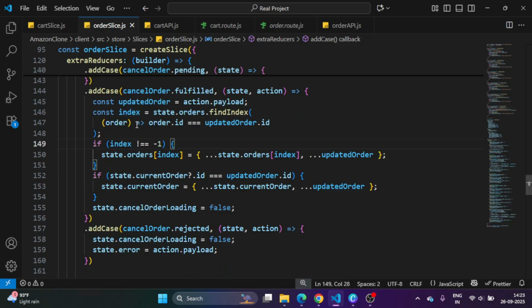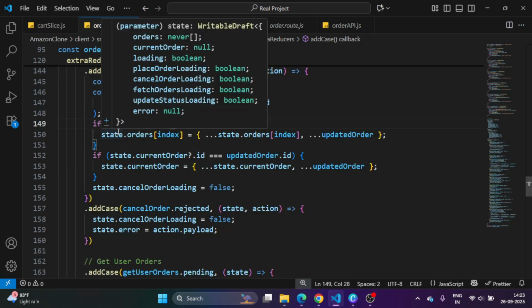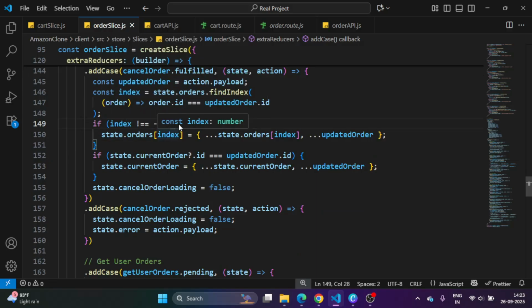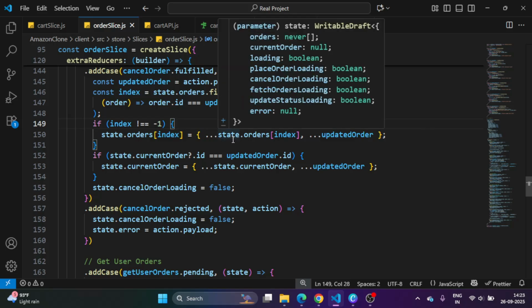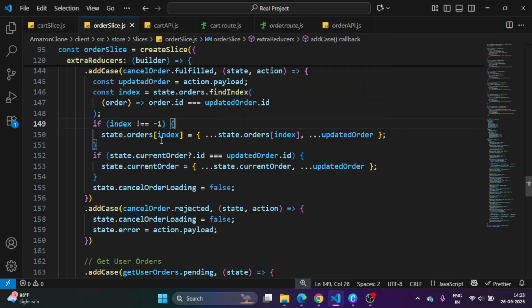And after that we are checking if the index is not equal to -1. If it is not -1, that means we have the item, right? We have the order, and then we are updating this order with this index. So inside the object we are using the spread operator. Okay, so we are updating that array.